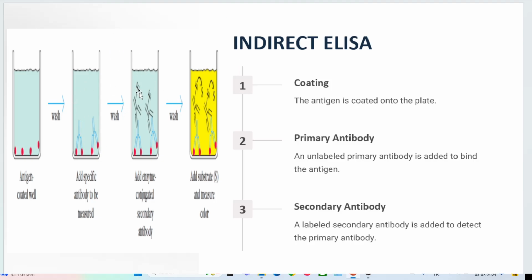After that, we add the secondary antibody. This secondary antibody will interact with the primary antibody. At the end of the incubation for the interaction between the two antibodies, they bind to their specific sites. Once the specific binding occurs, we wash out the unbound secondary antibody using the buffer. Finally, at the end of the reaction, we add the substrate. This substrate reacts with the enzyme linked to the secondary antibody and gives the results.